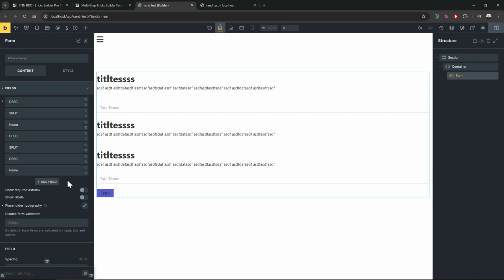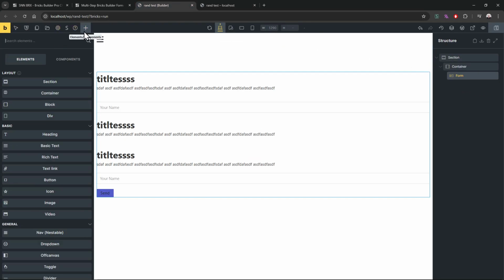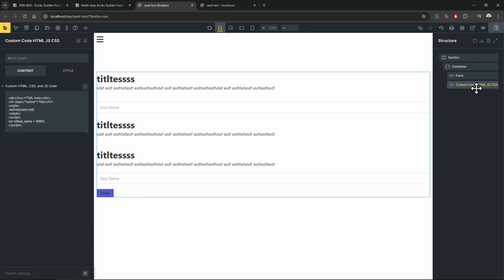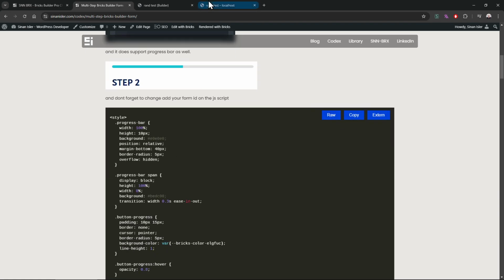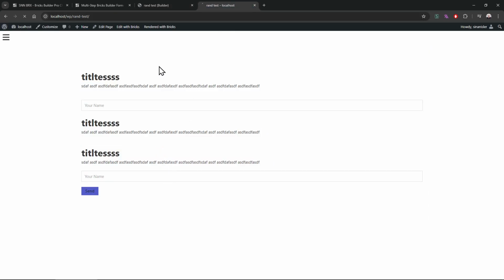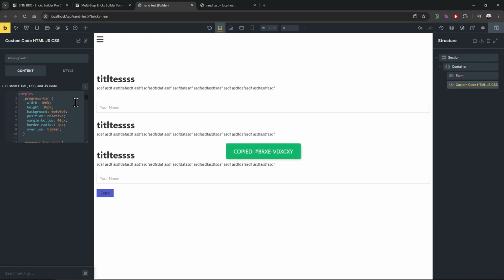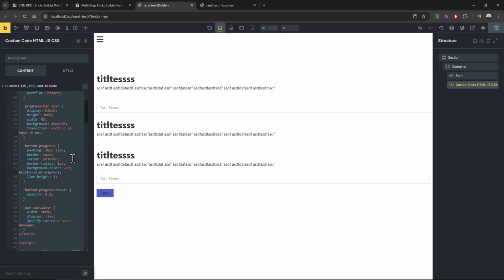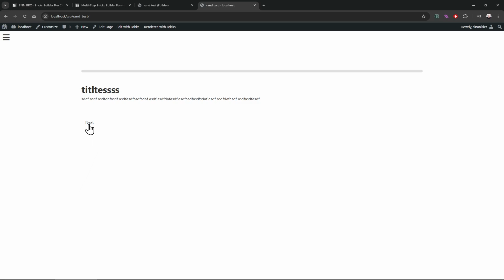So let's save it. Let's see it on the front end. For now we have just a normal form, and let's add our code element. Let's add our script, copy, paste, save, refresh. And of course, we need to give the ID, copy the form ID, and then paste it here. Refresh, and now we have a multi-step form.